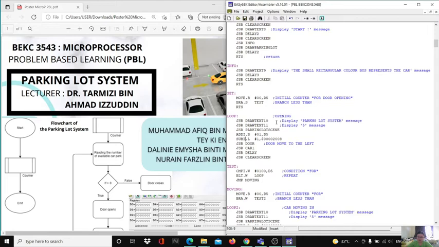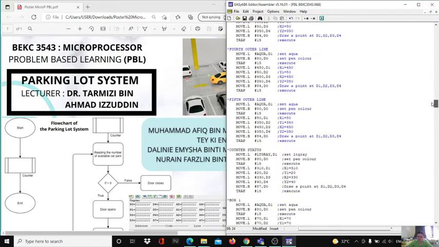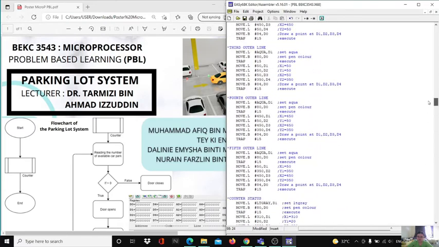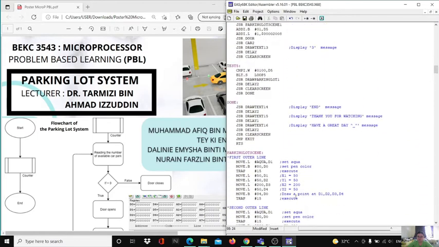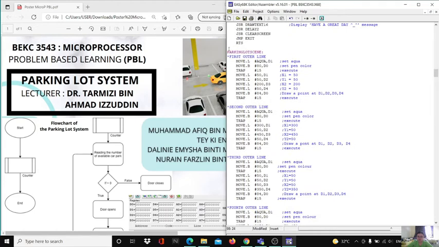So at loop over here, it will display the title at the output window, parking lot system, and display the number of available parking slots, which is 5. And this is the part where the parking lot scene, which is the line, will be drawn out. So just now the command JSR parking lot scenes, which is jump to the parking lot scenes.